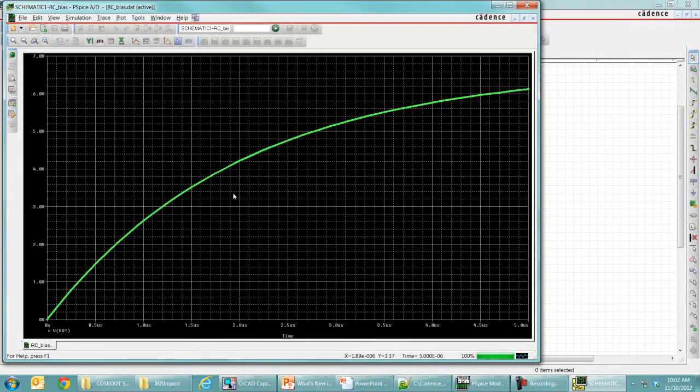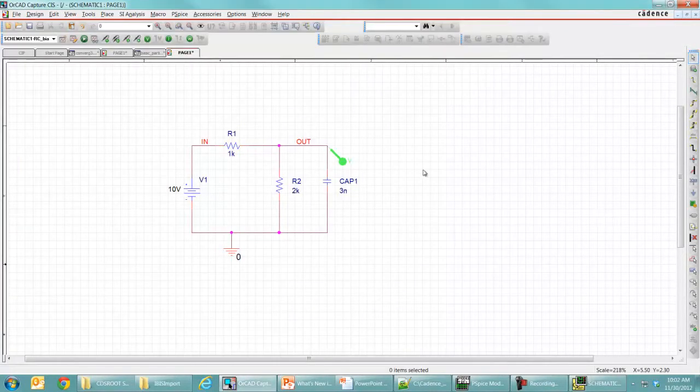Maybe I didn't like that. That was too big of a change. I can now go back to my schematic and I can hit Control Z for undo. So undo, and notice that undoes the capacitor change from 3 nano to 1.1. I can hit Control Z again, and that'll change it back to 1, which it was previously. Hit it again, Control Z, and that changed my resistor back to 1K.